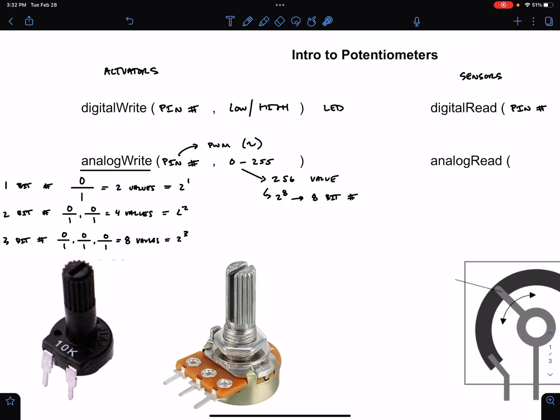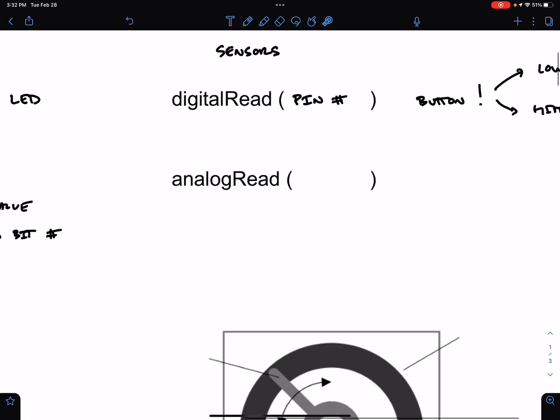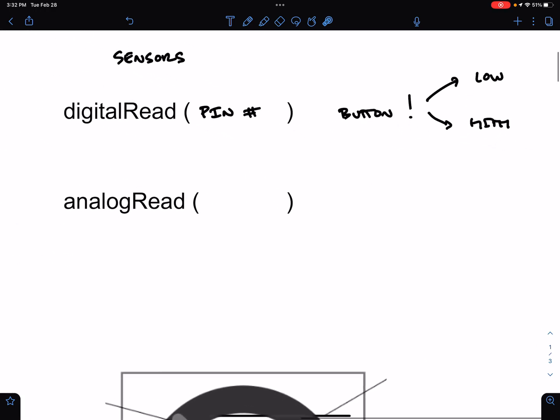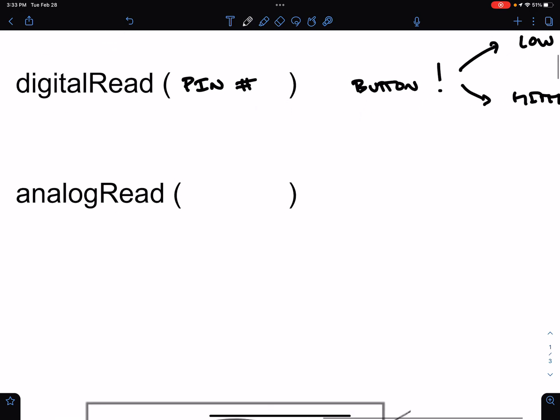Okay, which brings me to the second idea that we're introducing today, that we have another function that we're going to be talking about. It is called analog read. Now, analog read takes one argument, just like digital read. It requires the pin number.